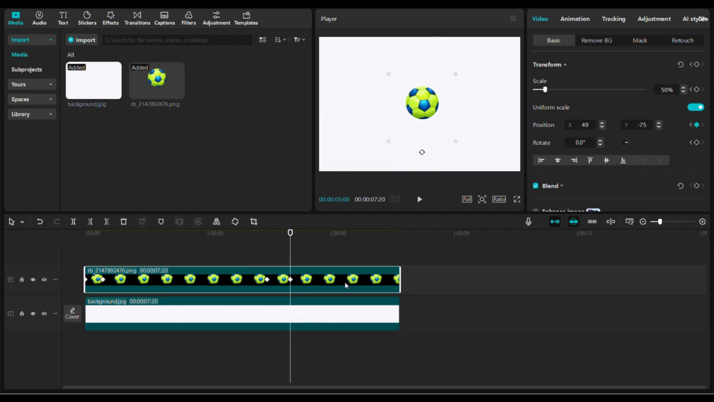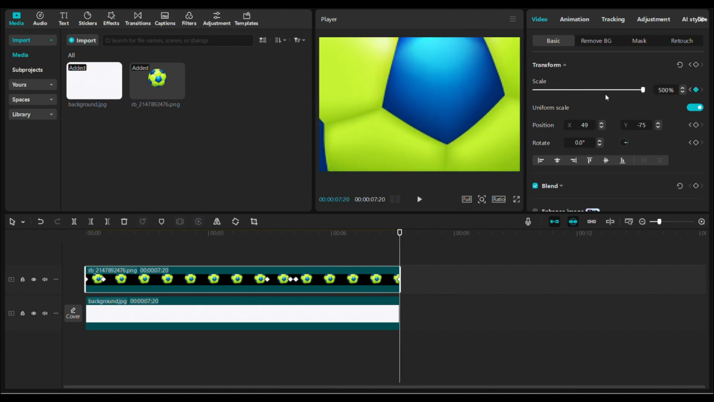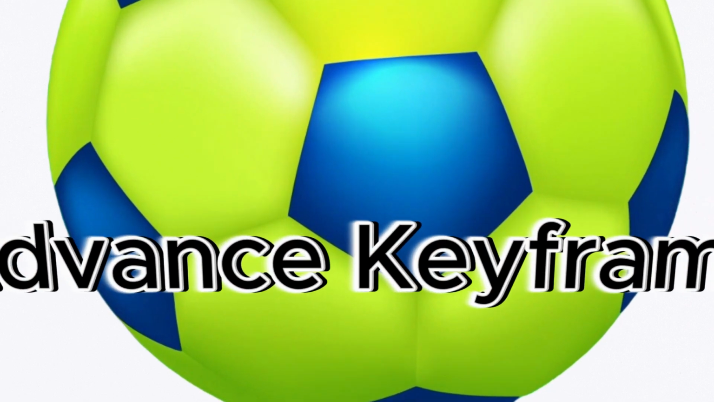Now we are going to make another animation. Like if I want to zoom in on the ball, again we need to add keyframe. So, under basic tab and find scale, add a keyframe at the starting point. I will move the playhead in timeline, then I will zoom in on the ball. Now we done. So with this method you can create many animations. So I hope you got the basic keyframing. Let's move to advanced keyframing.